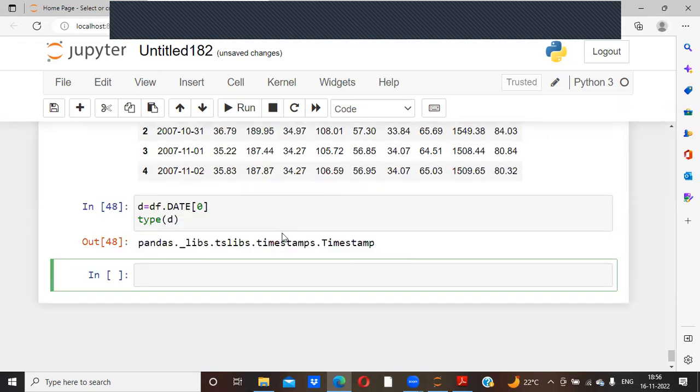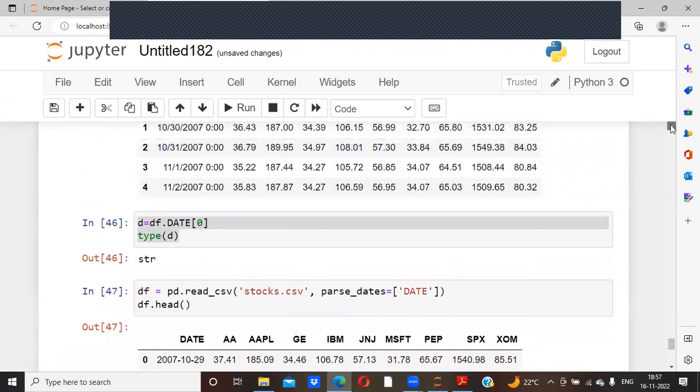Now what is this? Is it showing str? No, it is showing that it is a Timestamp. That means the date which was in string format got converted into date type. Is that clear? So guys, first today you try up to this point. Tomorrow we'll continue with the same thing.